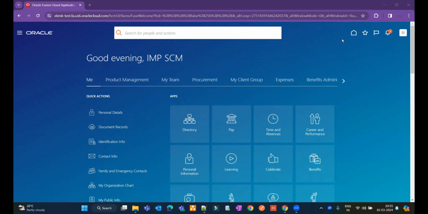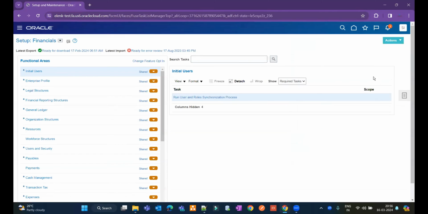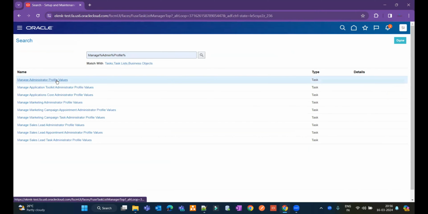But let's take an example. You freshly created a new item and unfortunately, it was wrongly created in the system. You can still correct that by changing the item number in Oracle Fusion. So how can we do that? For that, you have to go to Setup and Maintenance, click on the task, and search for the task called Manage Administrator Profile Values.